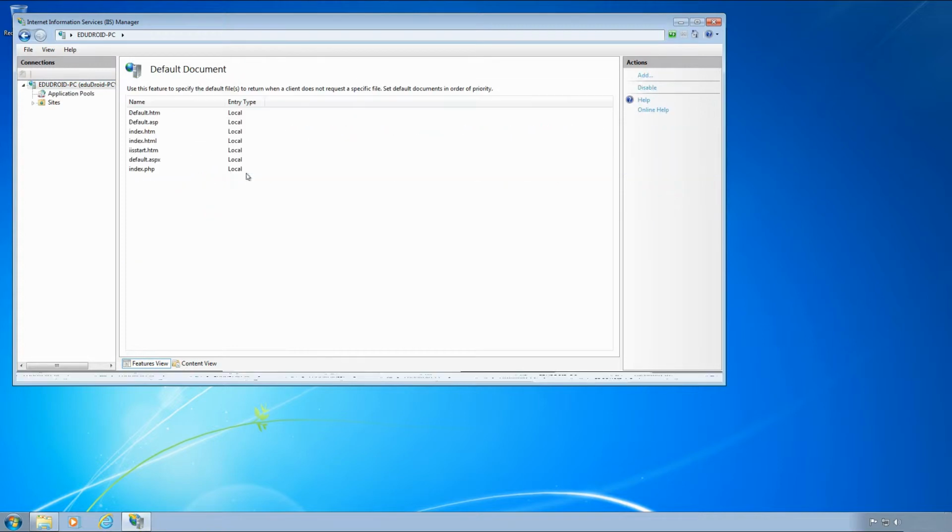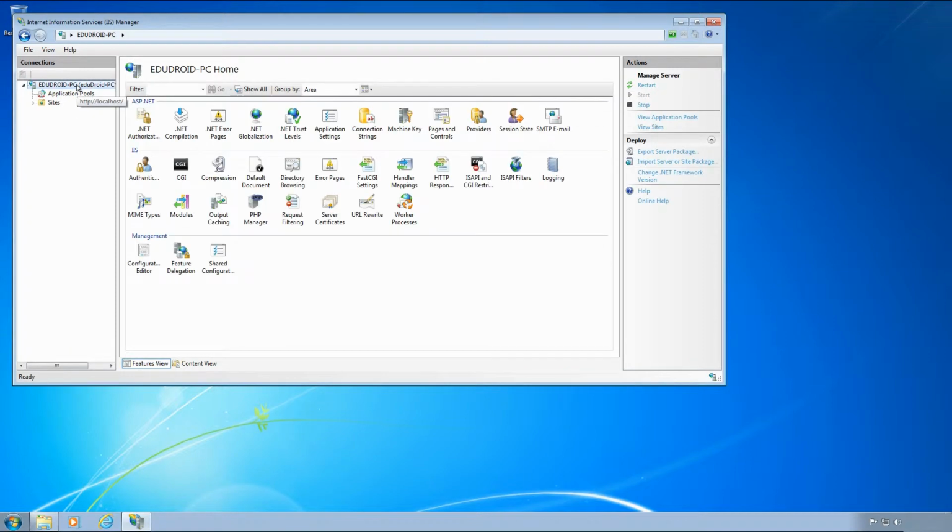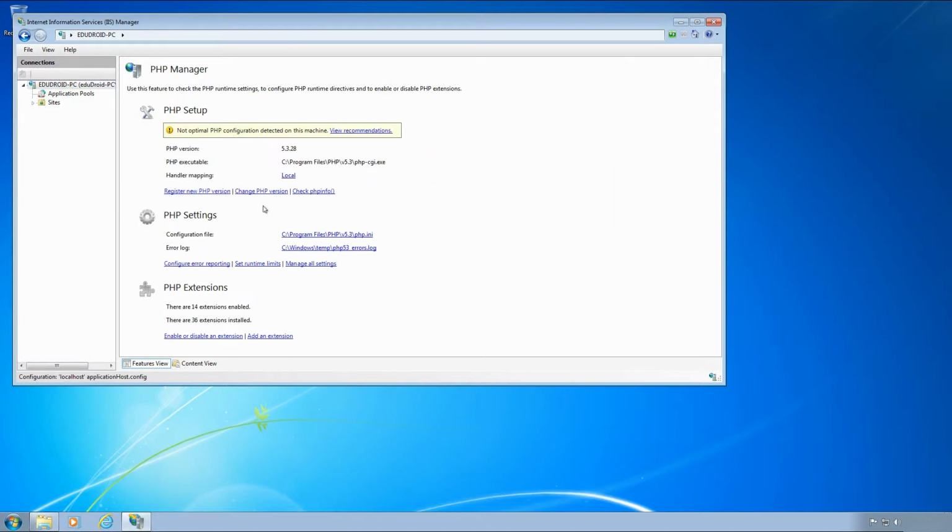Click on this. We will now need to set up the default document page. This is just so that the index PHP, which is what we use, is towards the top of the list before trying to serve up any other pages. Move that to the top and then click back out. Now you can see you installed that PHP manager.